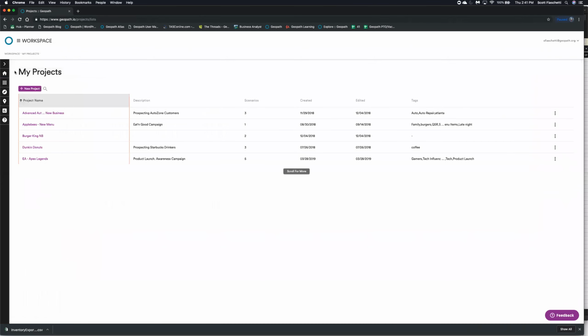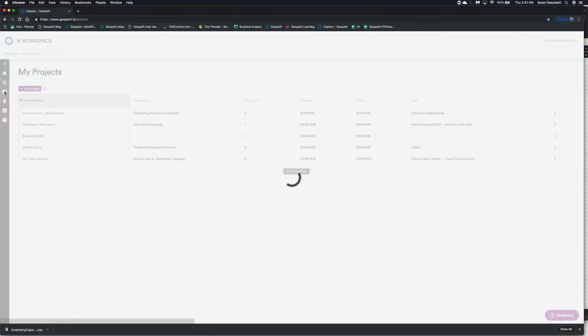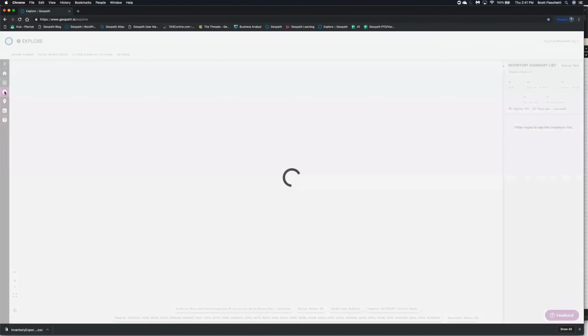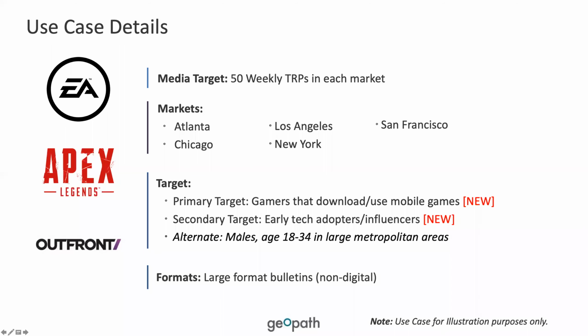Sorry. So I want to do one last thing. There's that secondary, that other, traditional type of market, right, that we talked about? Alternate males age 18 to 34. So how would we do that with the tool itself here? So let's do that now.